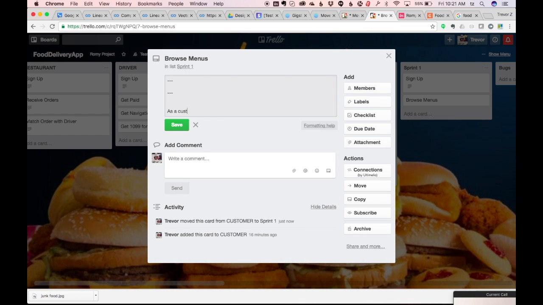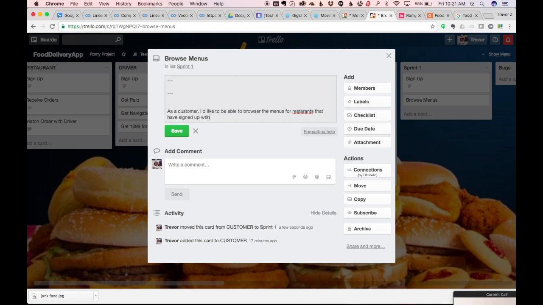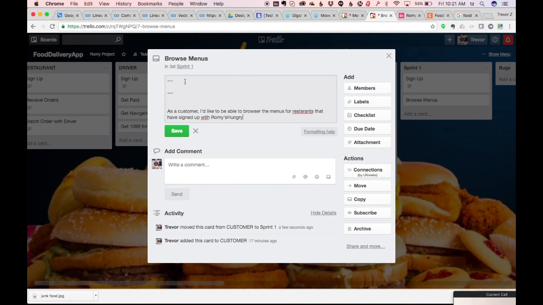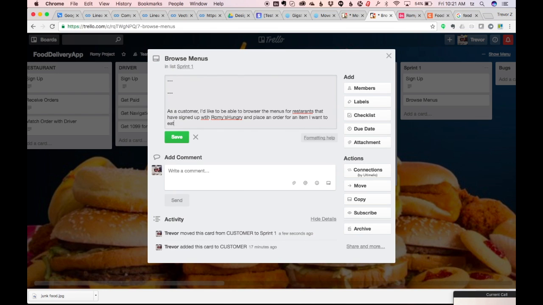So as a customer, I'd like to be able to browse the menus for restaurants that have signed up with Always Hungry, and place an order for an item I want to eat soon.